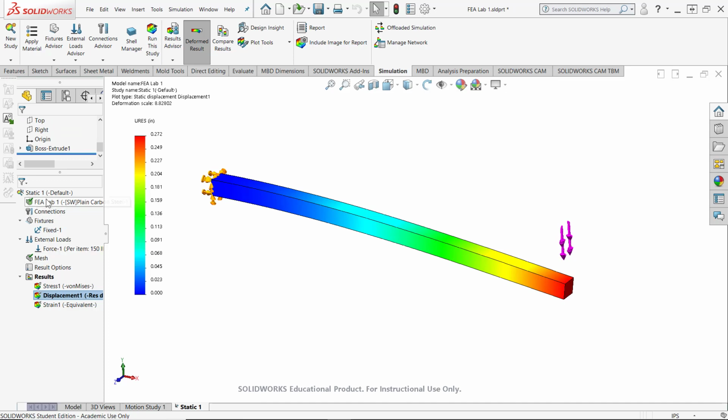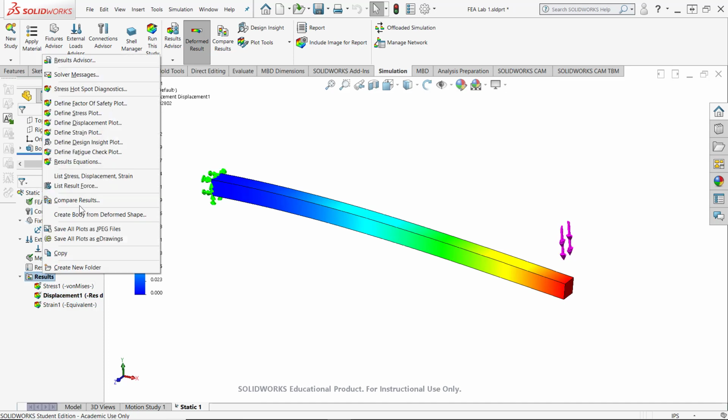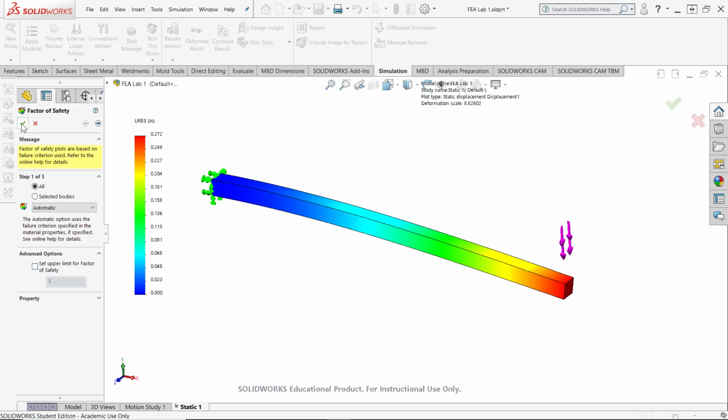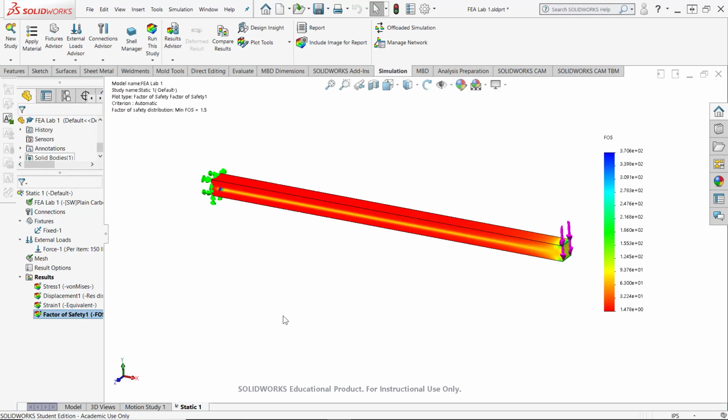I also want to display the safety factor, so I'm going to right click on the results and say define factor of safety plot, and I'll leave it on automatic. I'll say OK to that. Now I'm not sure why SolidWorks does this, but it shows you from the minimum factor of safety, and we calculated 1.4. SolidWorks has given us 1.5, so we're in the same ballpark. We want to be safety factor above 1. We're still within the elastic range, the linear elastic range of deformation. We haven't gone into nonlinear plastic deformation.